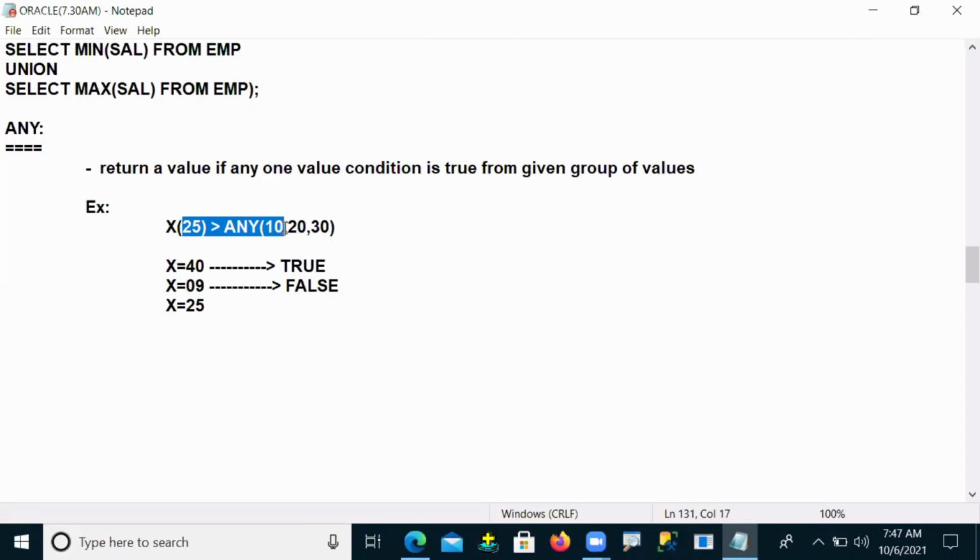25 is greater than 10. Condition is true. 25 is greater than 20. Condition is true. 25 is greater than 30. Condition is false. So that means first value satisfied, second value satisfied, but third value is not satisfied. So two values are true, one value is false.